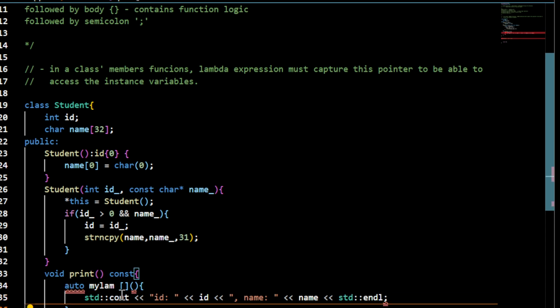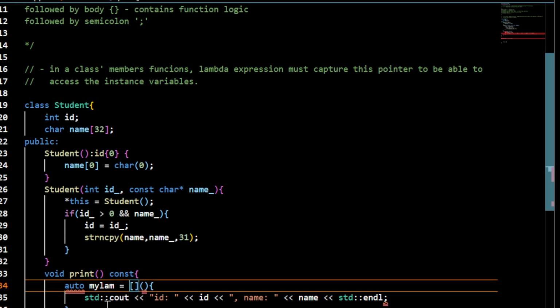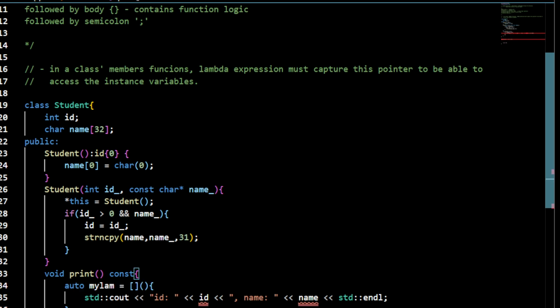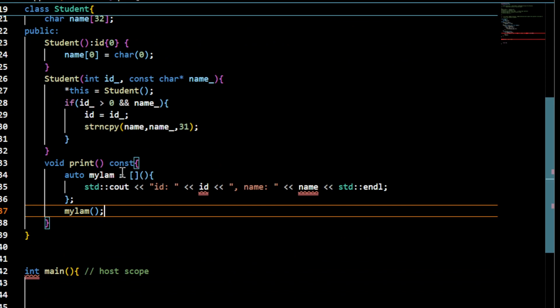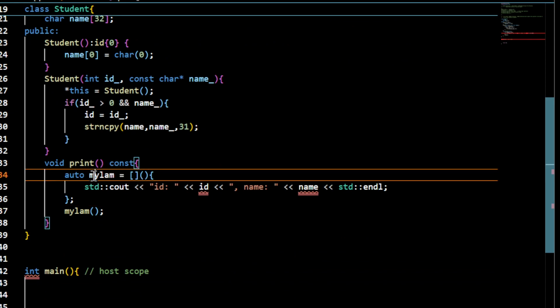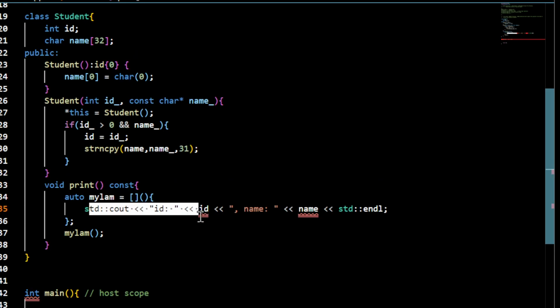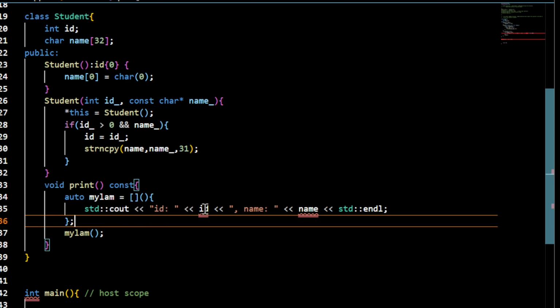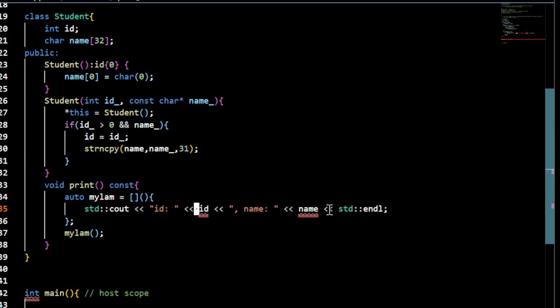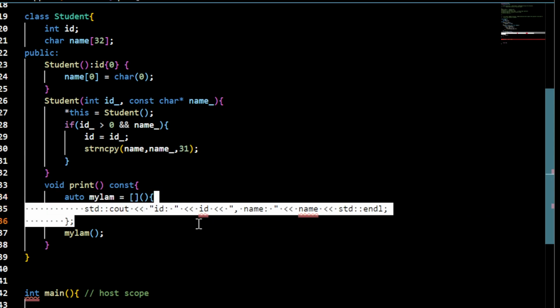This is going to be my lambda expression, and I want to invoke this lambda expression here. So again, let me explain it. I have a print function and a lambda expression to display the data. I actually want to use this lambda expression to display ID and name, but this is complaining, which means ID and name are not accessible in the scope of the lambda expression.